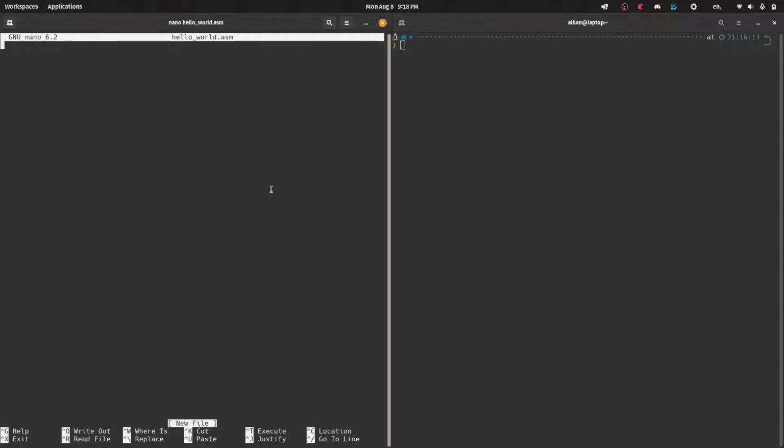Alright, so I'm going to start by creating a file called helloworld.asm right here. And in the file, I'm going to write two different sections. So we're going to have section .text and section .data. In our section .text, we're going to have all of our code. In our section .data, we're going to have all of our data.